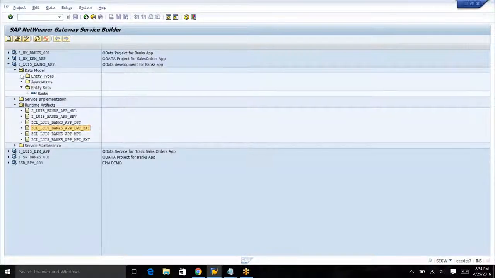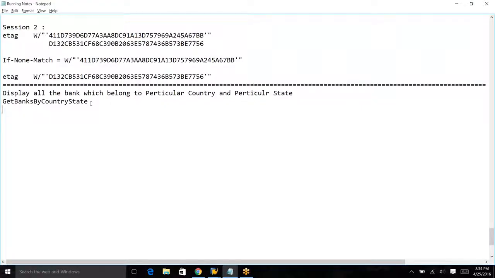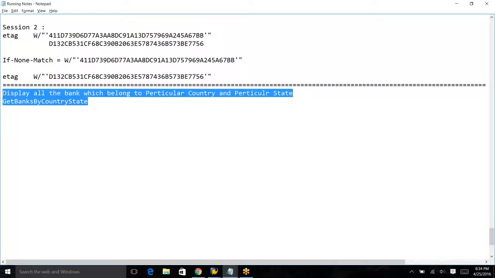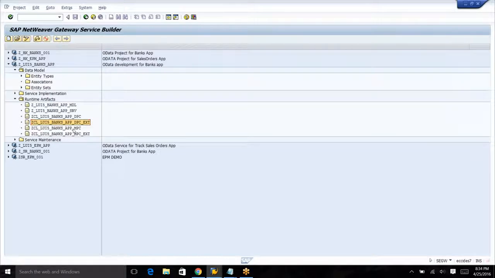Yeah. If you go to the data model, I just took this as an example, but in reality you could get this even in get entity set if you pass country code and state code as filters. You could do that, but I just took this as an example to explain function imports. So in practical purpose, whenever you cannot serve the request through one of these standard CRUD methods, create, read, update, delete, then only you should go for the function import.